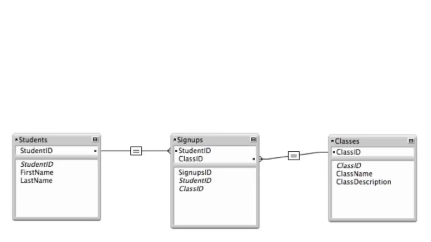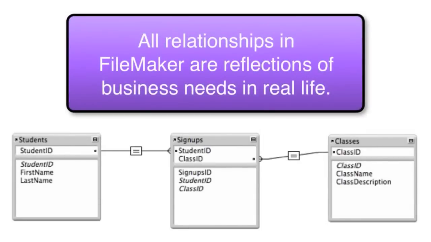because it's not something that's going to help you learn many-to-many relationships. In fact, any relationship in FileMaker is one that has some sort of need or basis in real life. And that's really the key to understanding how to build relationships in FileMaker in the first place. And it's critical to understanding what a many-to-many relationship is.